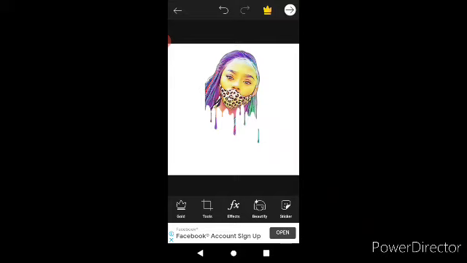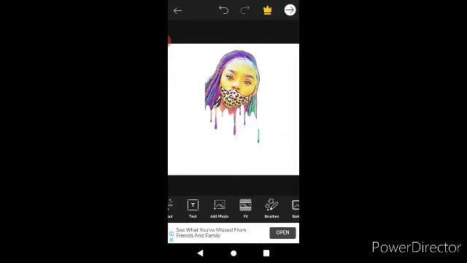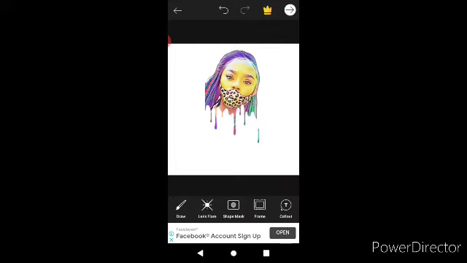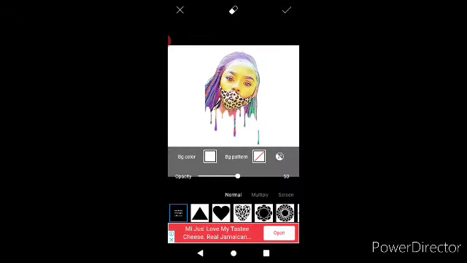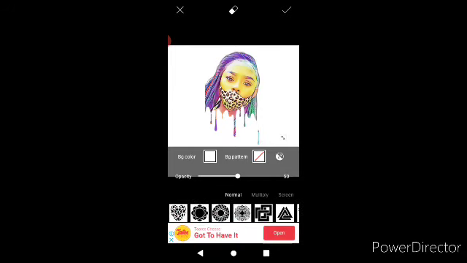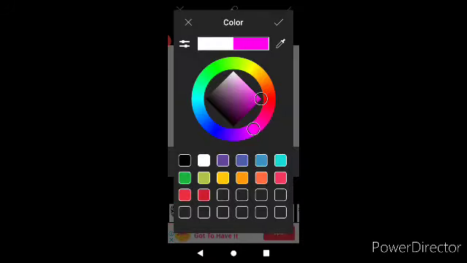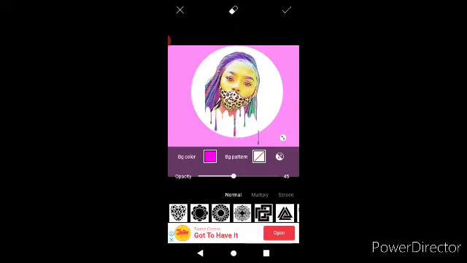Now we're gonna go to shape mask. Where is it? Where is it? There it is. And we're gonna make a circle around this picture. So the opacity is how solid or how transparent you want the image around.